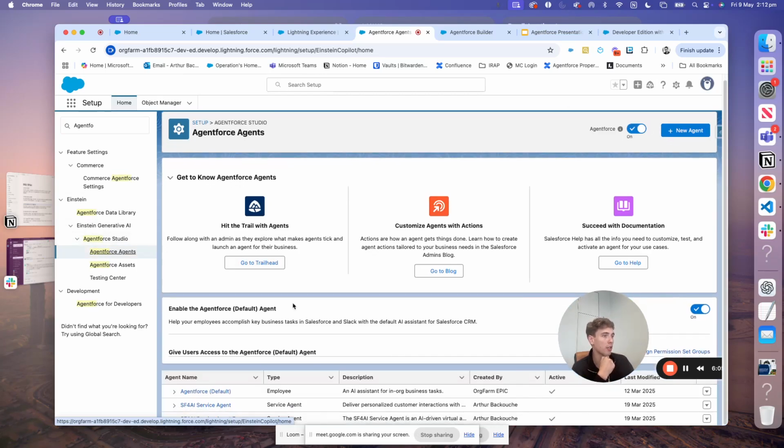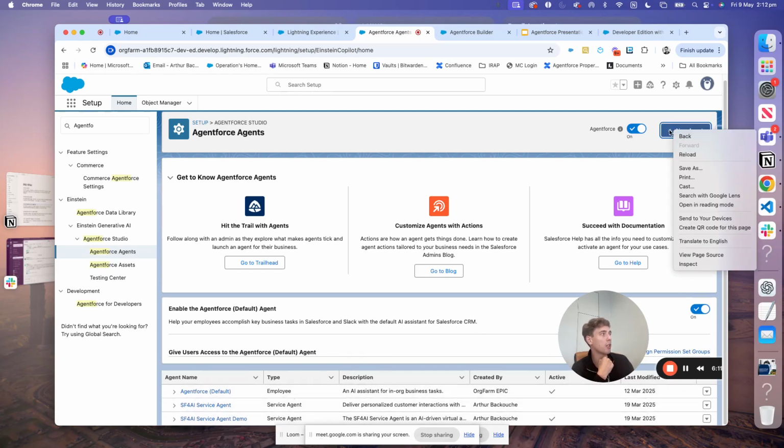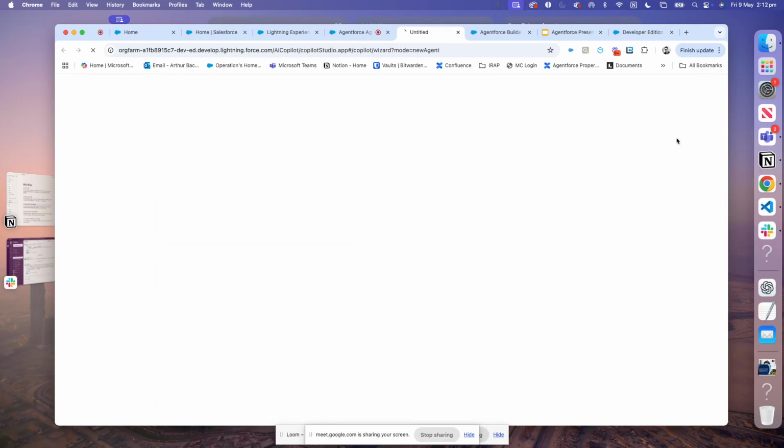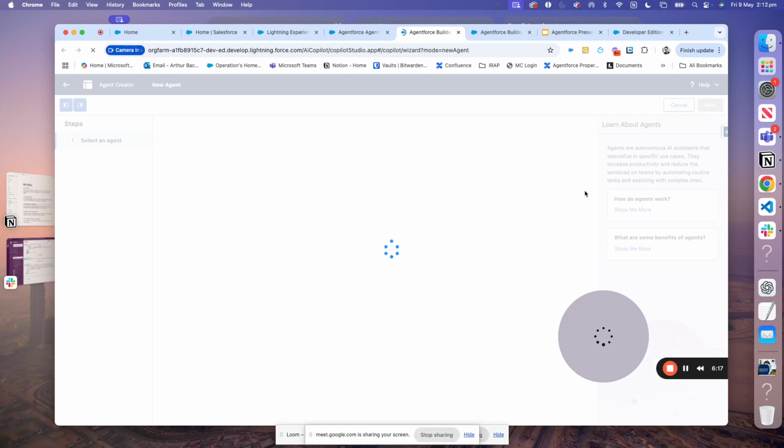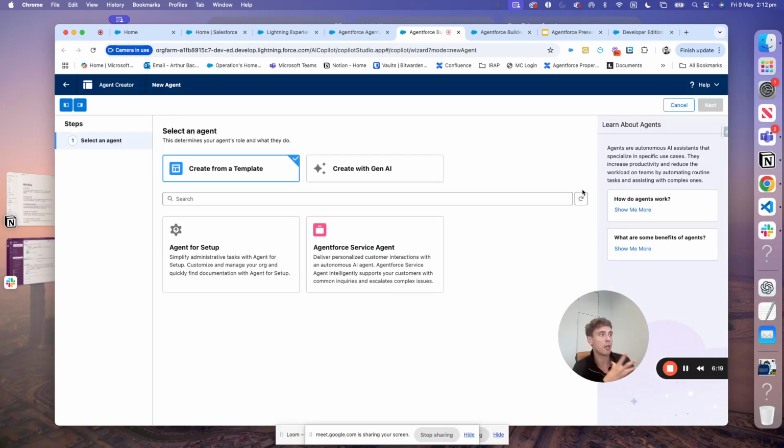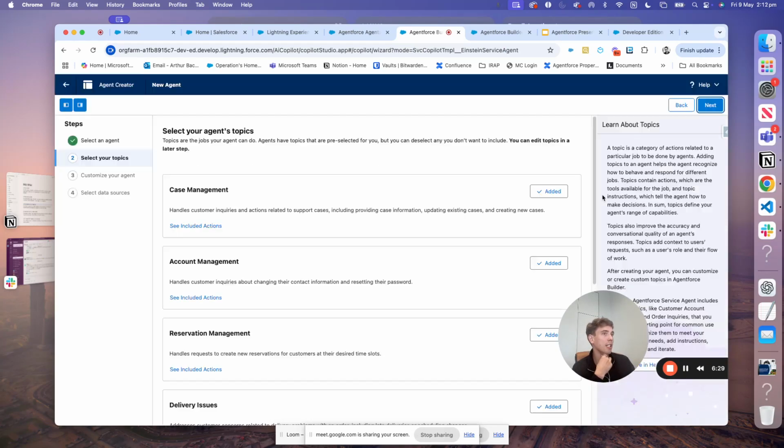So how do you create a new agent? As you can see here, we have two that are created already, but we can create a new one together. We will click New Agent, and then we will have the capability to create different types of agent. In general, we always kickstart with the service agent. That's the most basic one that we can start with, and then we can click Next.